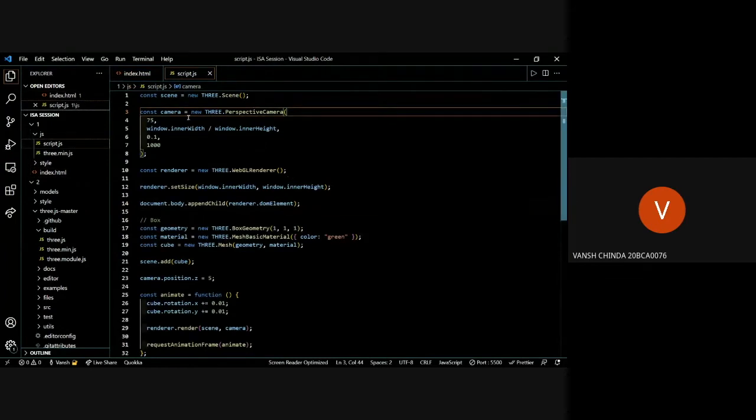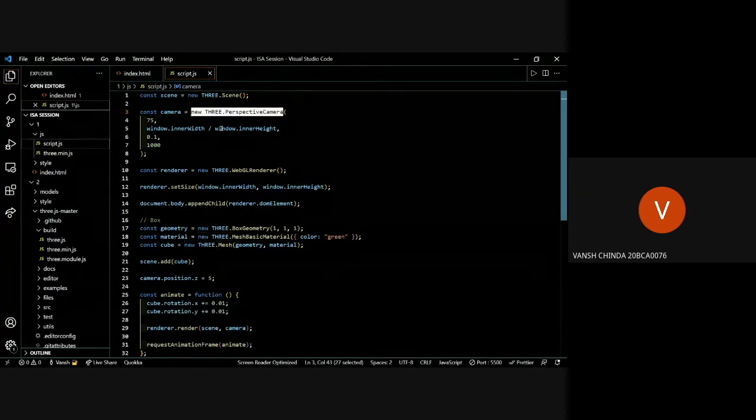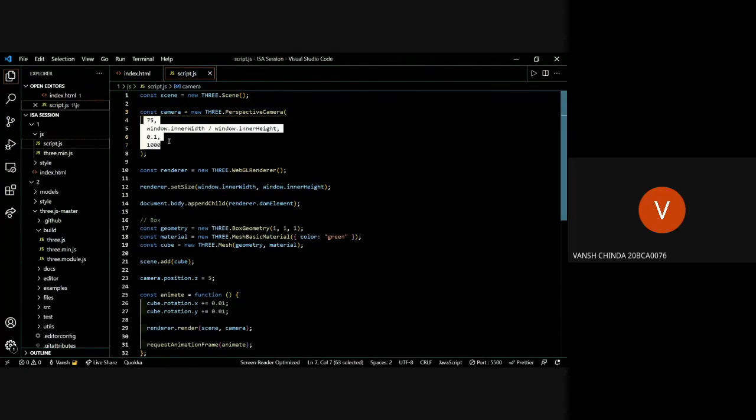So first, we'll set up the scene. As I explained what a scene is, it will contain everything that you need to render. Then we'll call a function, perspective camera. It will just create a new perspective camera for us. And now look at these values. You won't get what these values are from here.